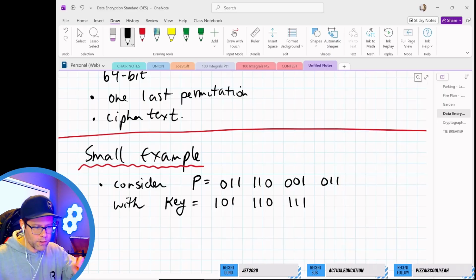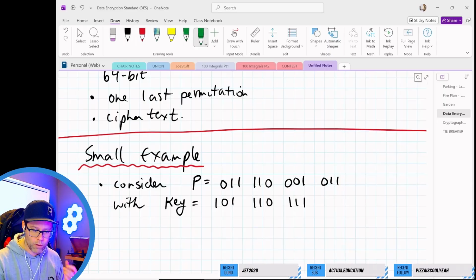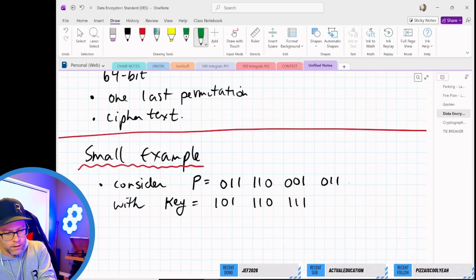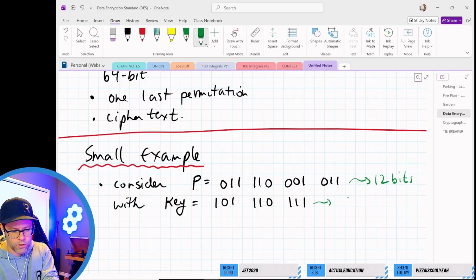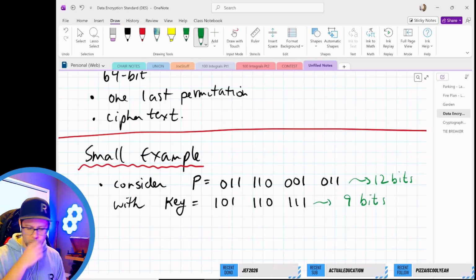So a couple things to note here. Our plain text message is coming in blocks of 3. So we have 3, 6, 9, 12, so we have 12 bits here. And the cipher key is also coming in blocks of 3, but there are only 9 bits here. So we already have a discrepancy between the key size and the plain text message. So we might have to do some kind of expansion if we need to do some XORing.